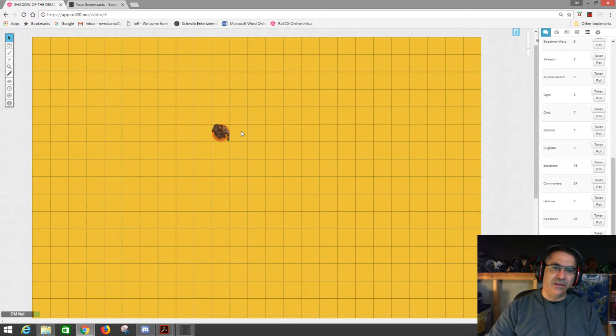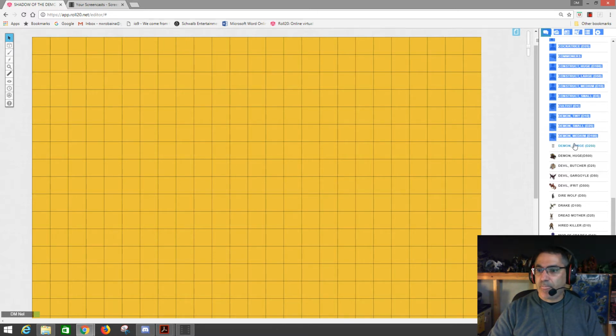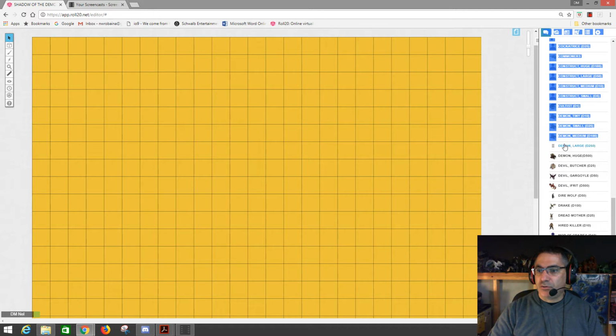So there you go. That is what I use the aura for. But anyway, once the token is set up the way you like, then you can save it to your character sheet like I did before. And that's what I did with the various demons. So now, if I want to pull a demon out, let's say I want a large demon, I just drag and drop the demon, and it is already set to be a large size demon.